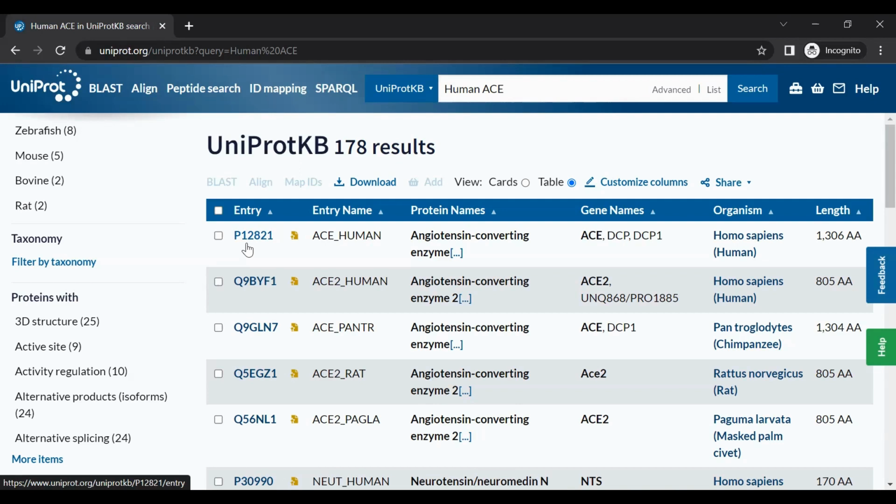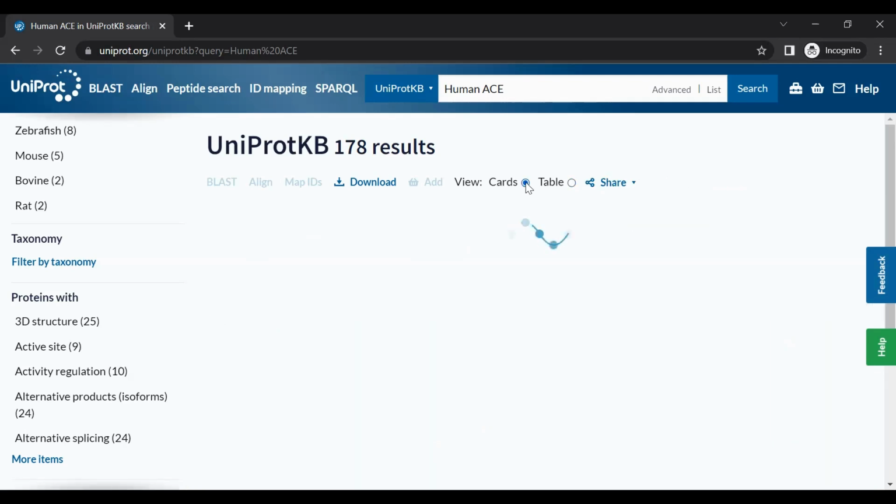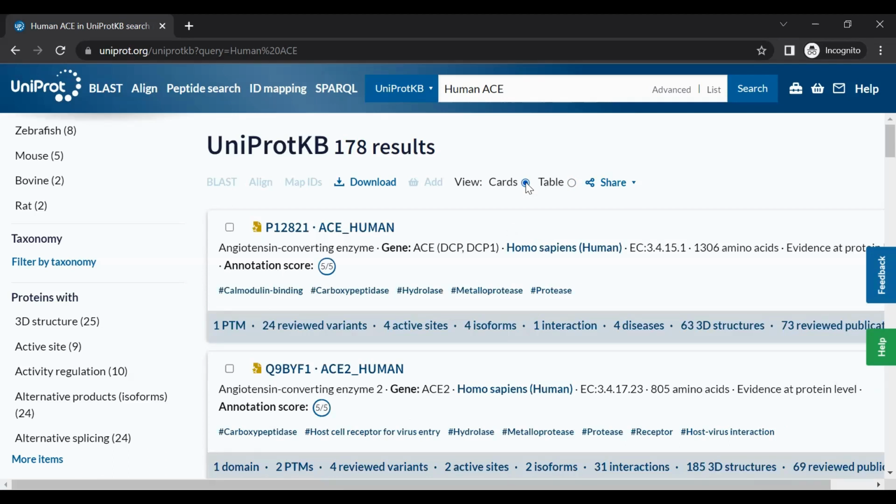We can switch to the card view by selecting the circle next to cards at the top of the search results. The card view displays each result as an individual card or tile. The title of each card includes the UniProtKB entry ID and entry name. Below the title is a description which includes the protein name, the associated gene names, the organism which expresses the protein, and the length of the protein.